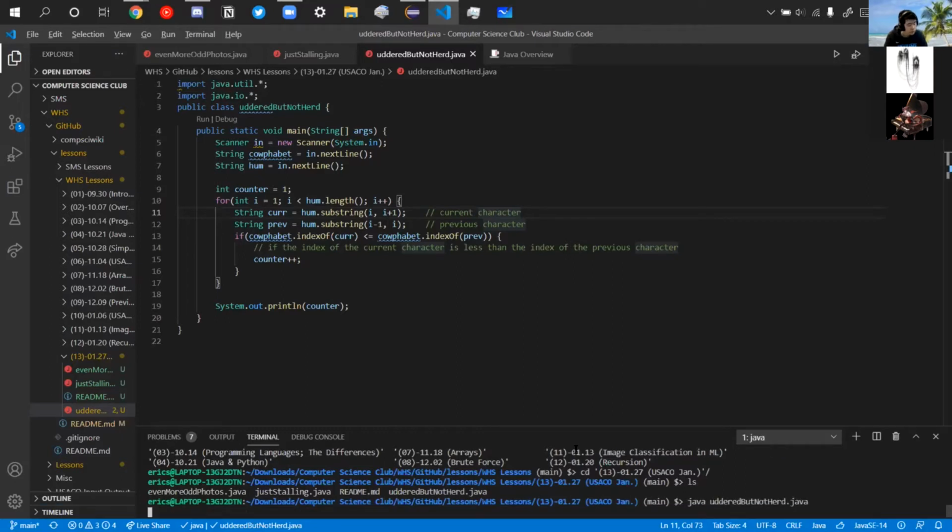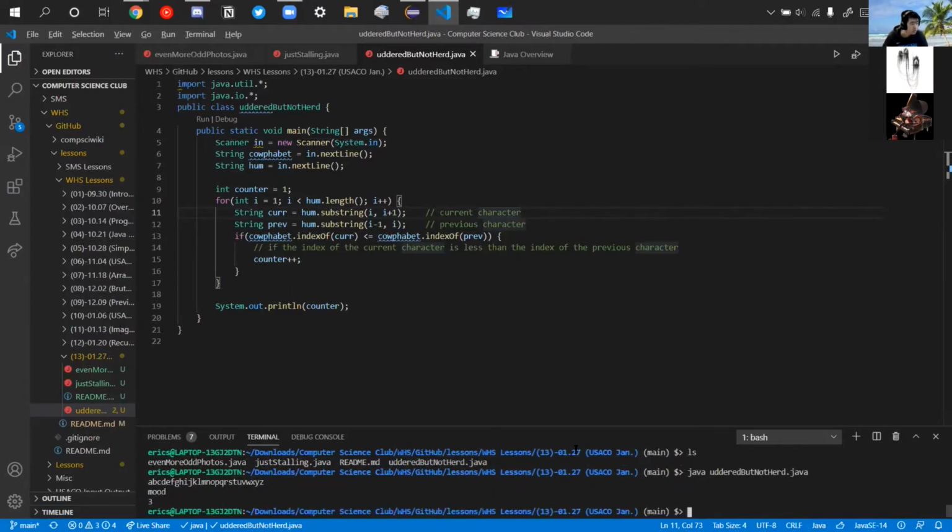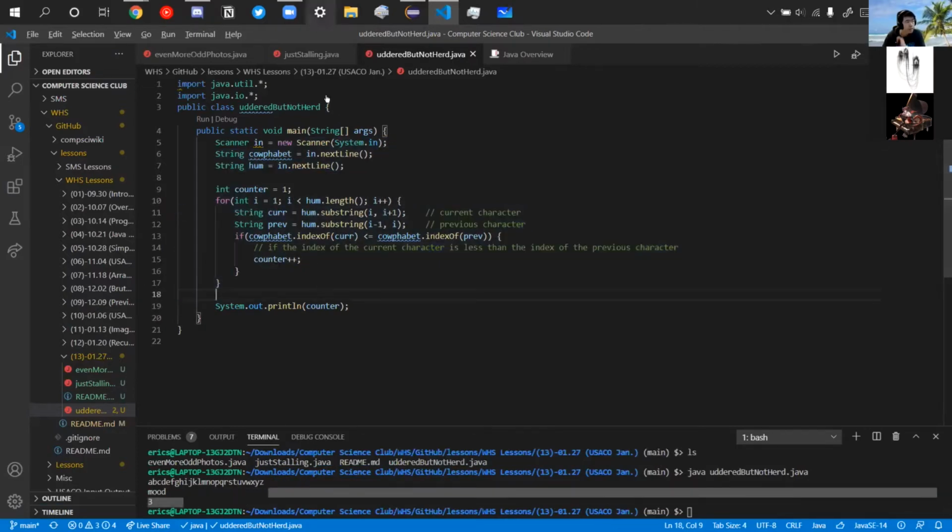Okay, so the first thing you want to input is the ABCs, ABC. All right, so that's the ABCs. And the next thing you want to enter is mood. That was our input. And it gives us 3, so it works. So yeah, this code does work.